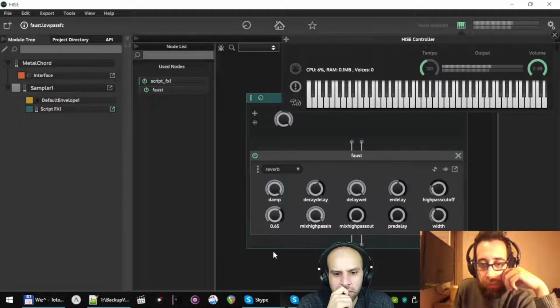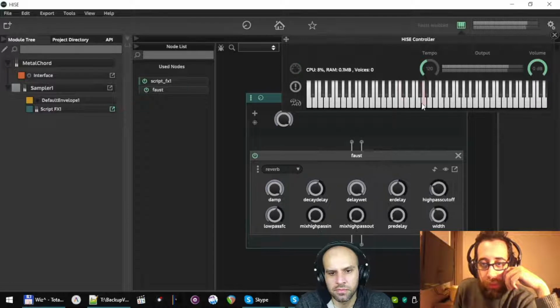You have the low pass. This is a bit interesting. I've never seen this before in a plugin. The mix high pass in and mix high pass out, they only have 2 values. So if you turn on this, you have a high pass on both the input and the output. But if you do the opposite, now we only have a high pass in the input, and now we have no high pass at all.